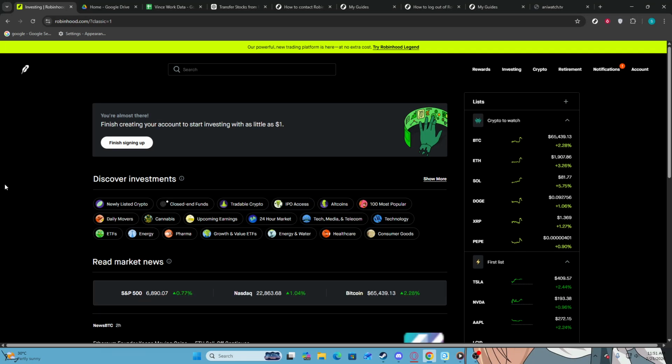In this video, you'll learn how to reset your password on Robinhood. By following these steps, you will regain access to your account with a new password that you create. To begin the process, navigate to the Robinhood website. You can do this by entering the URL into your web browser. Once the site loads, you will see the main interface where you can access your account.